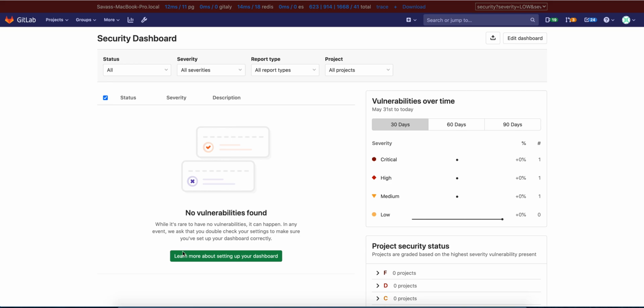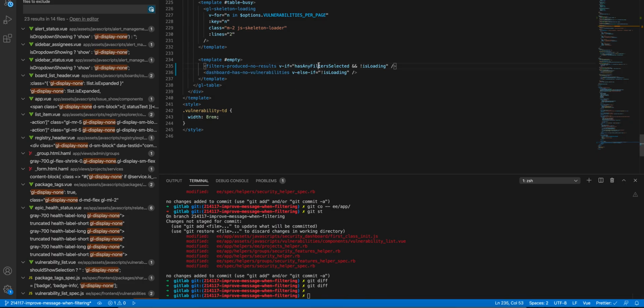Now, previously, this was handled individually by every security dashboard. For the security dashboard, we had "no vulnerabilities found for security dashboard," then for the group one, we were saying "no vulnerabilities found for group," and for the project, we were saying "no vulnerabilities found for project." So instead of managing three similar components in three different places, I moved the whole logic here into the vulnerability list component.